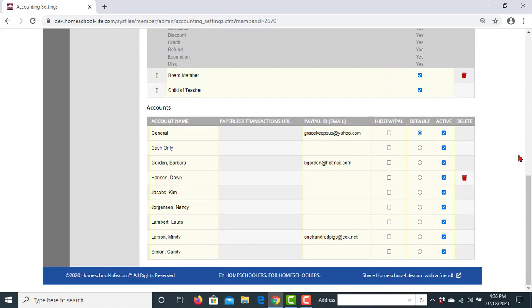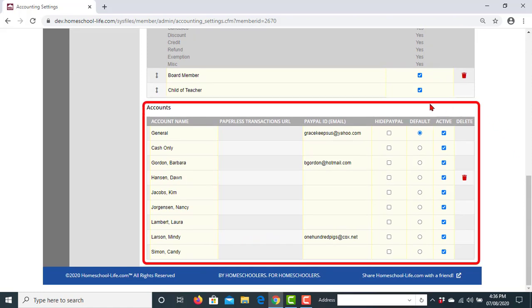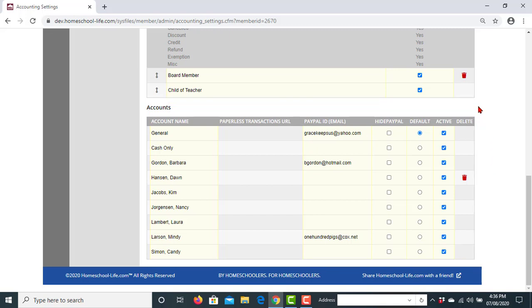Okay, let's move now to the accounts area, which is here at the bottom. This is the area where you define if you want to have separate payment accounts for your invoices within your group. In the case of co-ops, sometimes they wish to set up accounts for each one of their teachers. That's how this group here has it set up. Each of these individuals down here are teachers. They also have two accounts set up. One is called General. The other one is called Cash Only.